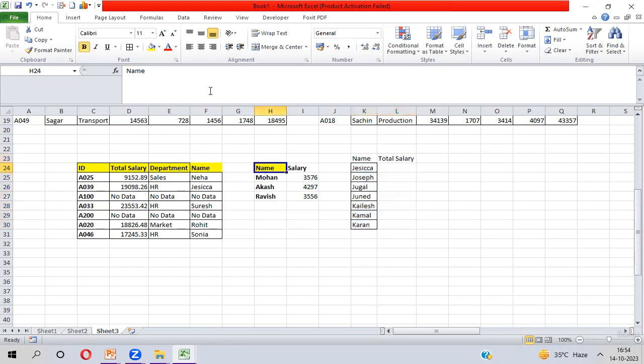So I'm taking header format. See here, Control B, bold, table. Now here you need to pick the total salary on the basis of this year. If I type here 2022, then I will get the salary for 2022. If I put here 2023, then I will get total salary for 2023.